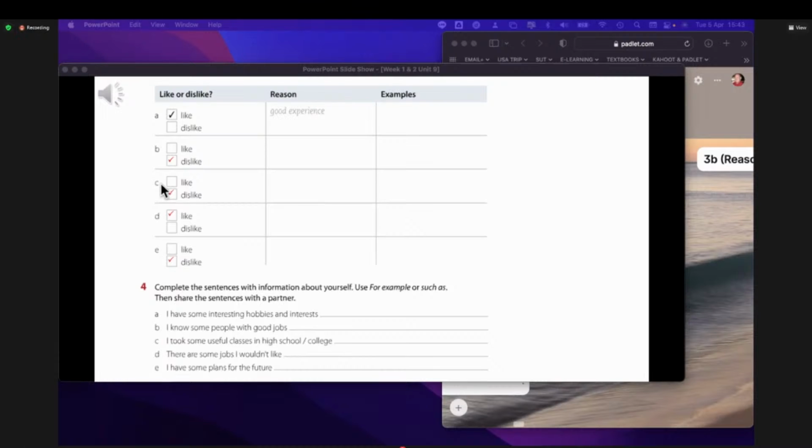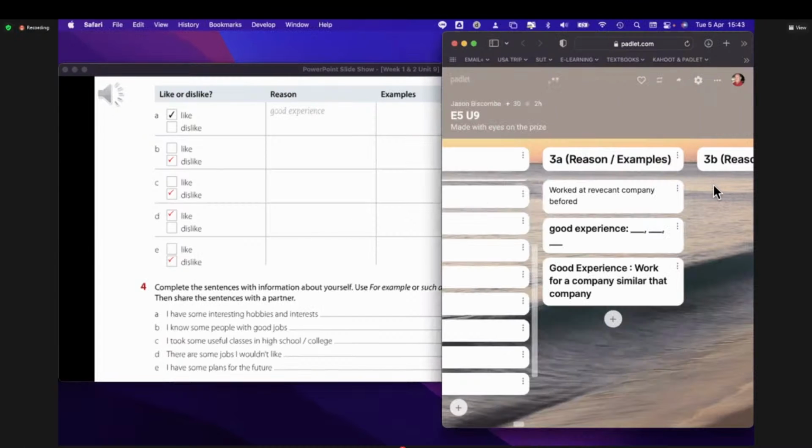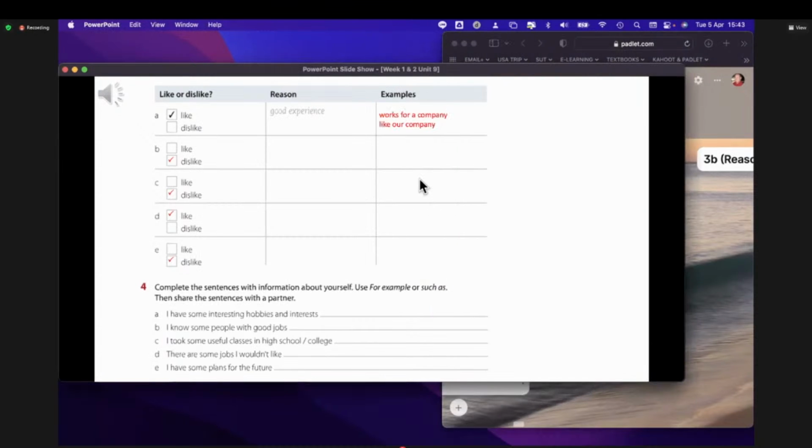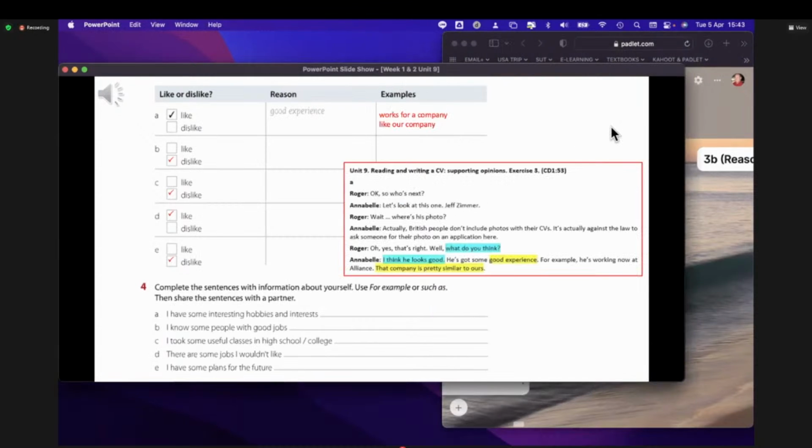So what were the examples they gave? Why did they like him? He said they had good experience. For example, great, he worked for a company similar to ours, very good.